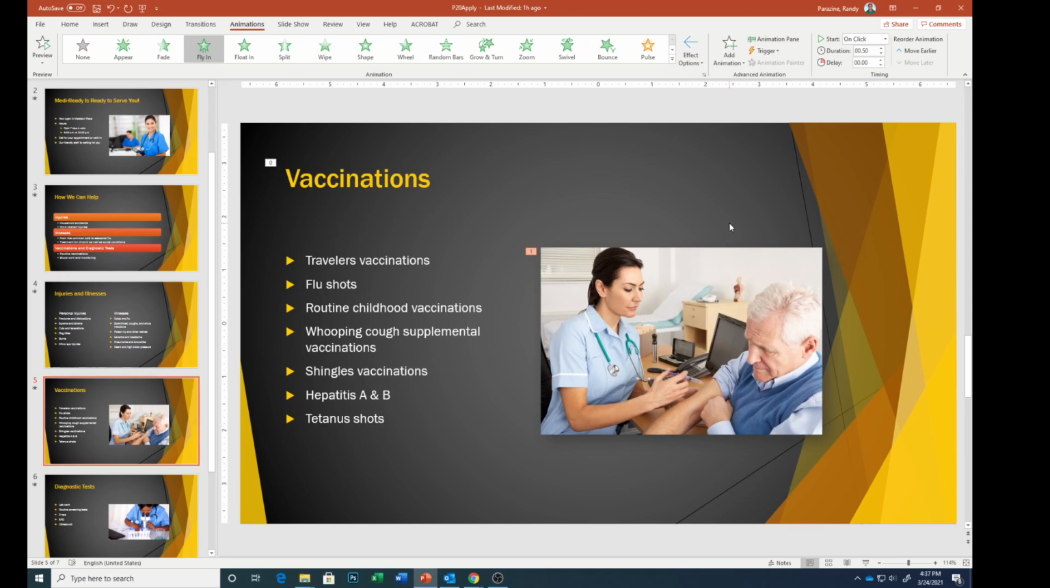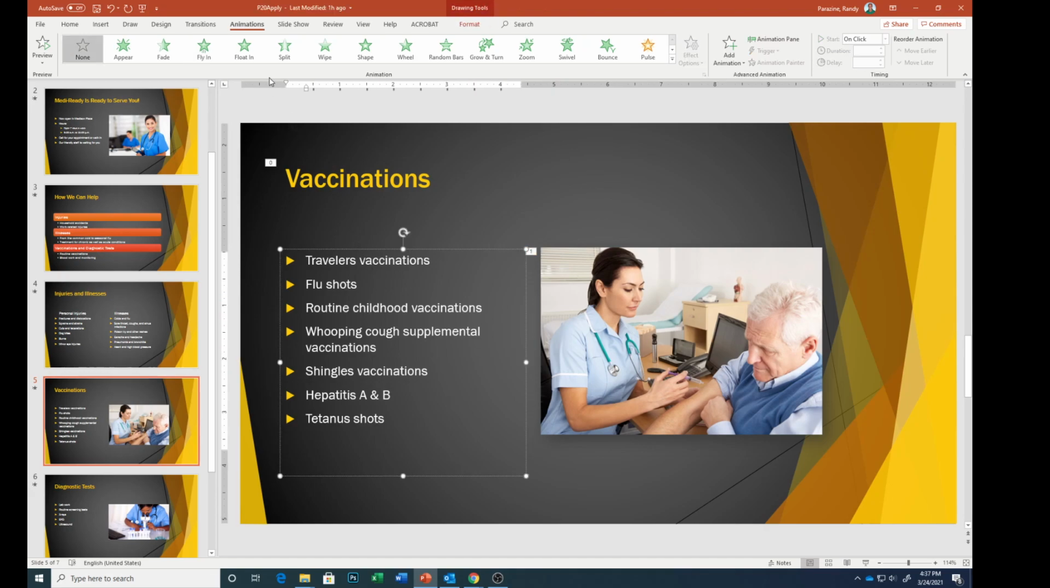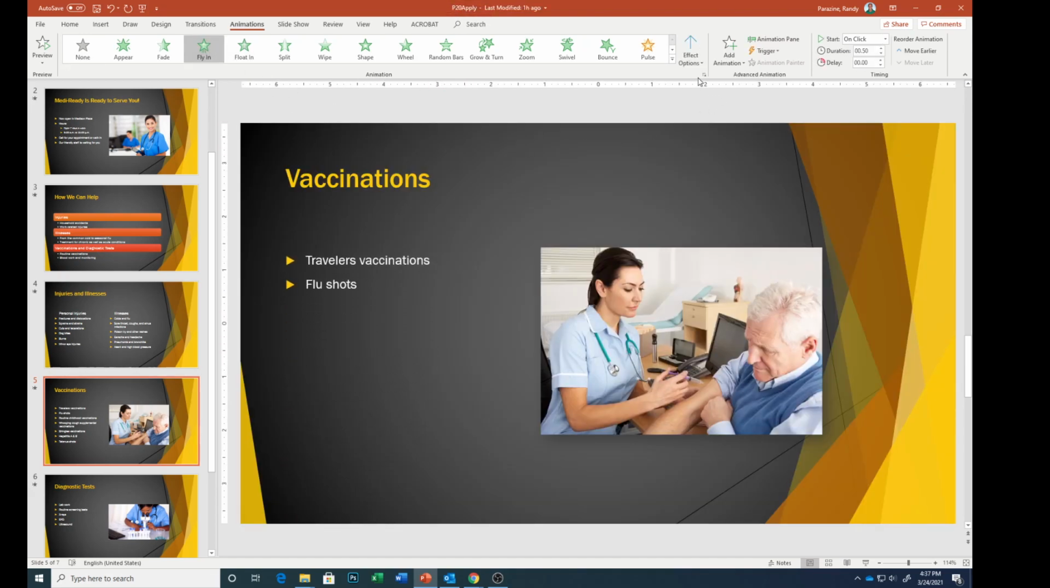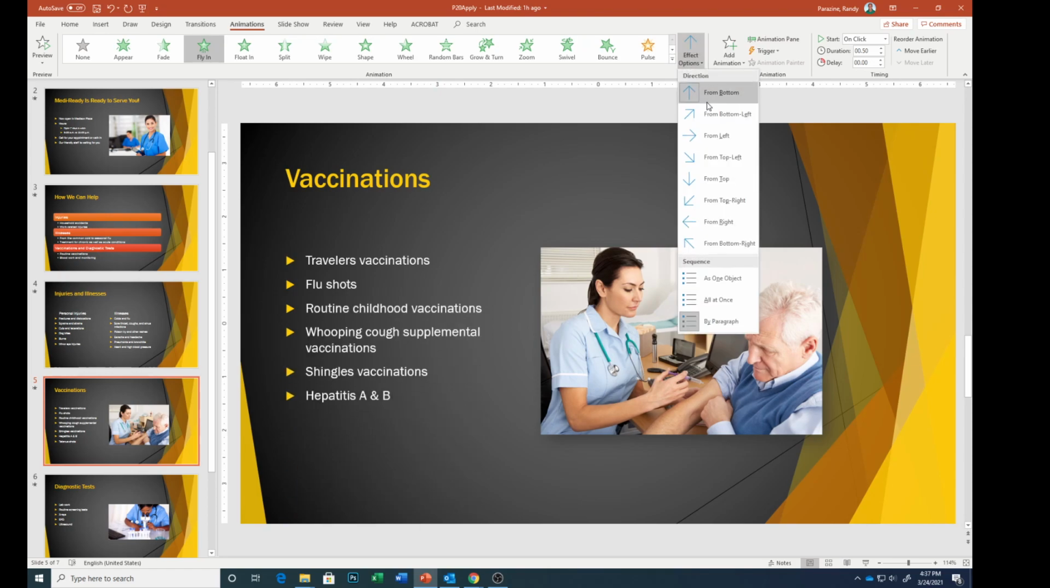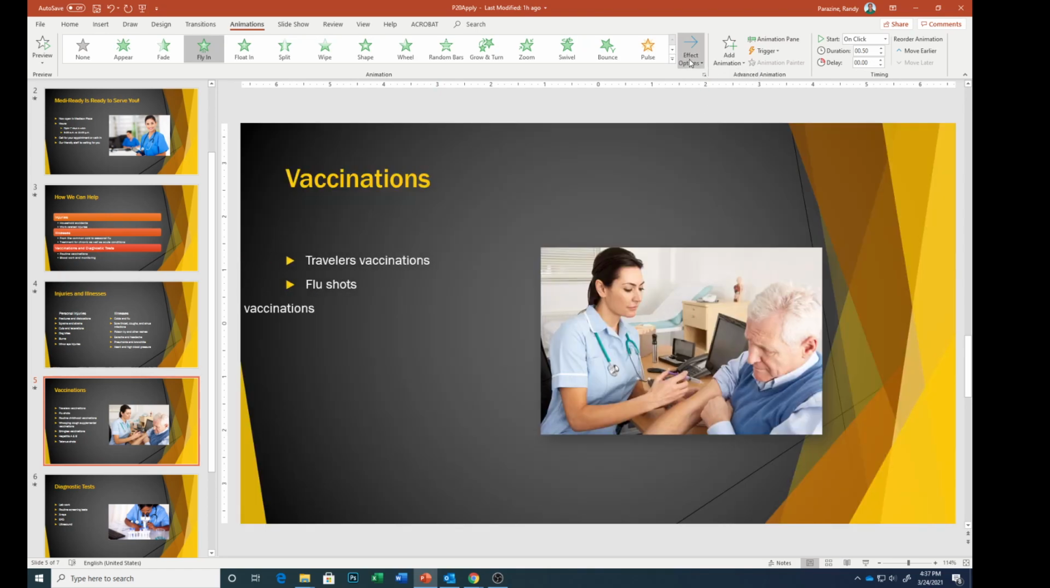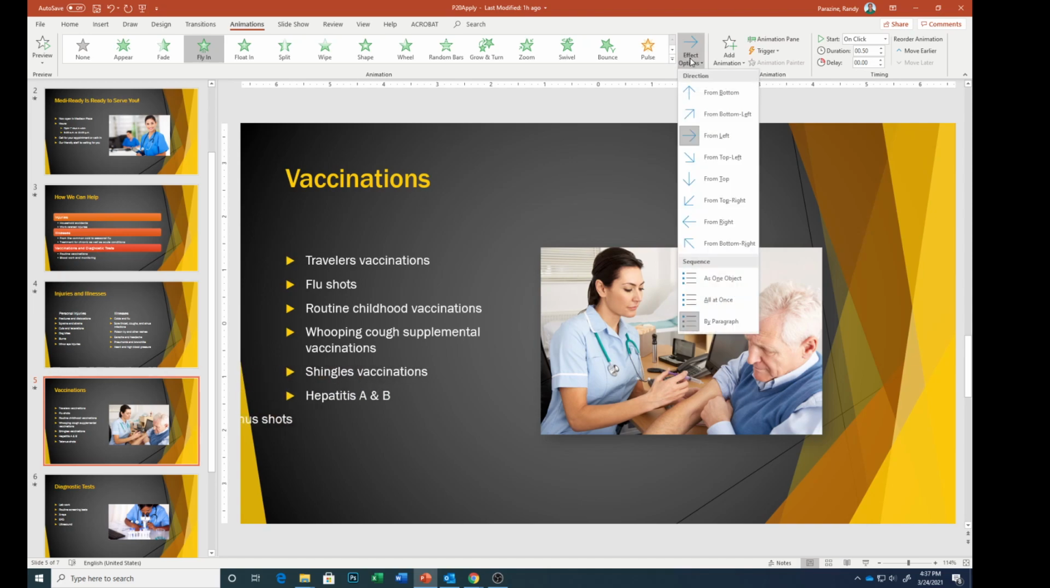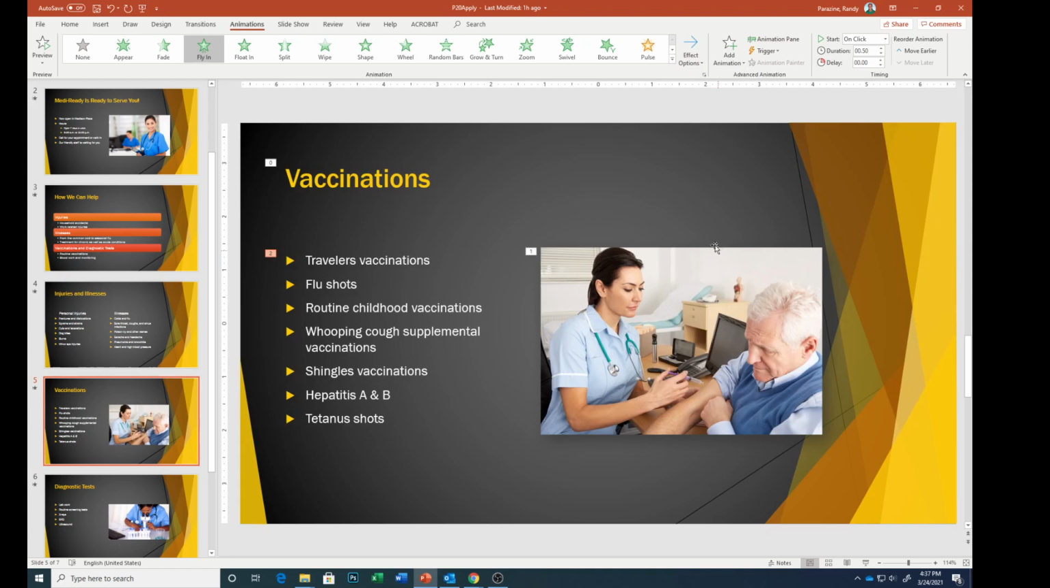Step 7 says animate the bulleted list on this same slide to fly in from left as one object. So click on the bulleted list, fly in, effect options, it's going to be from left. Click effect options again and select as one object, and you see they all fly in together.